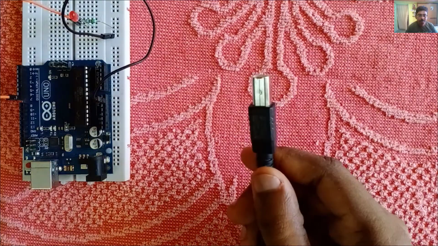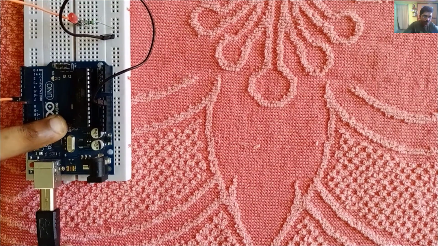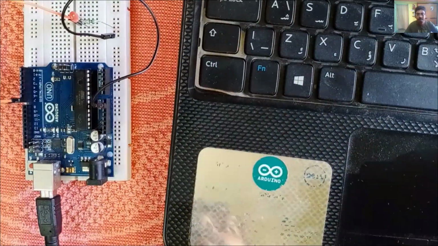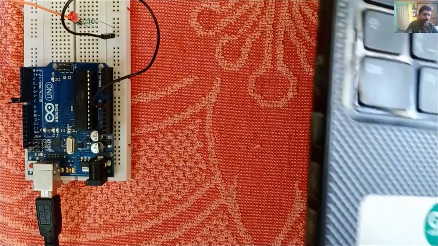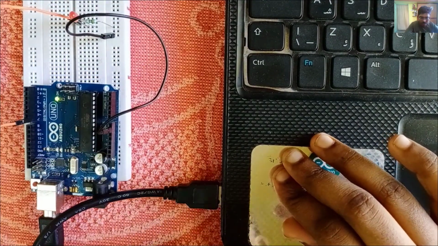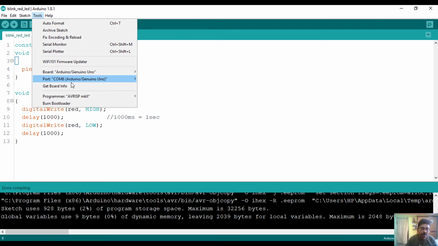Using Arduino USB cable, connect the Arduino, and the other end of the USB cable is connected with the laptop. Now I have connected the Arduino and laptop using the USB cable. Now you can see I am seeing the port option. My Arduino board is connected to the USB COM6.